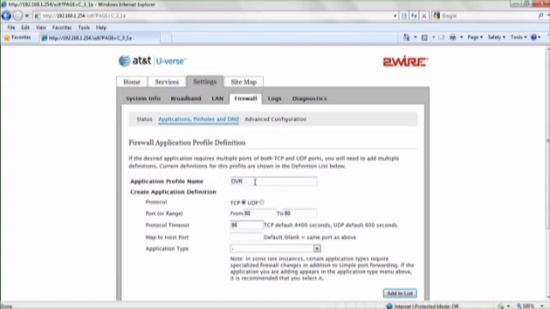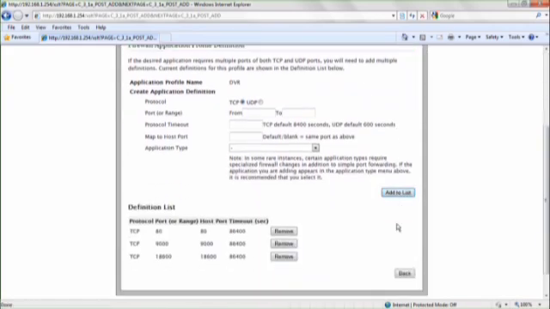Input the protocol timeout. The map port will be the same as the port above. Then, add to the list. Repeat this two more times for all three ports.